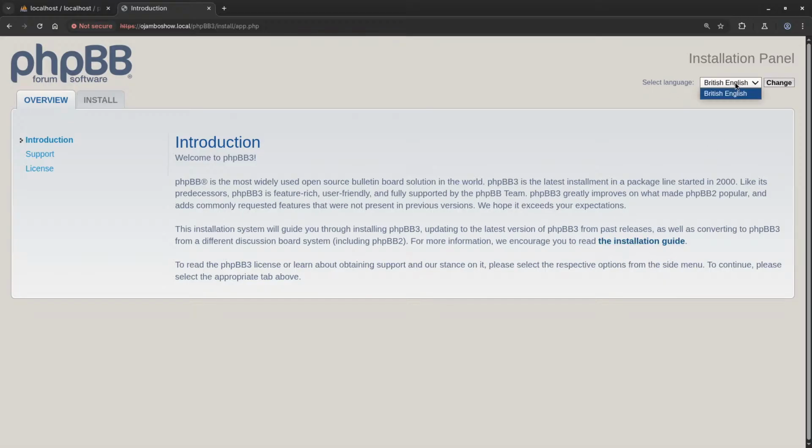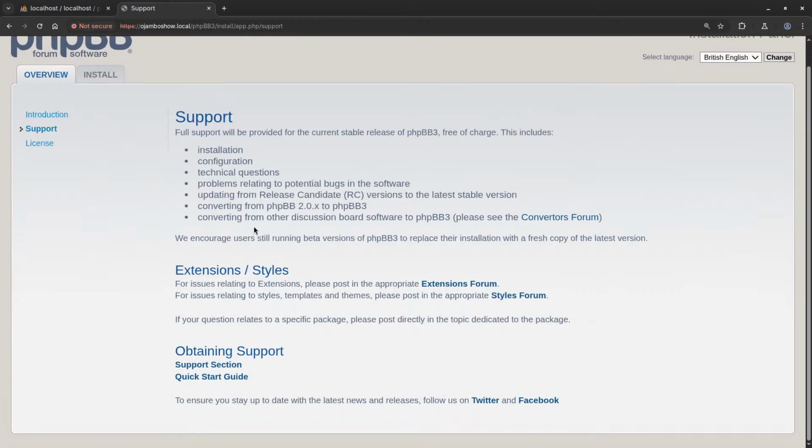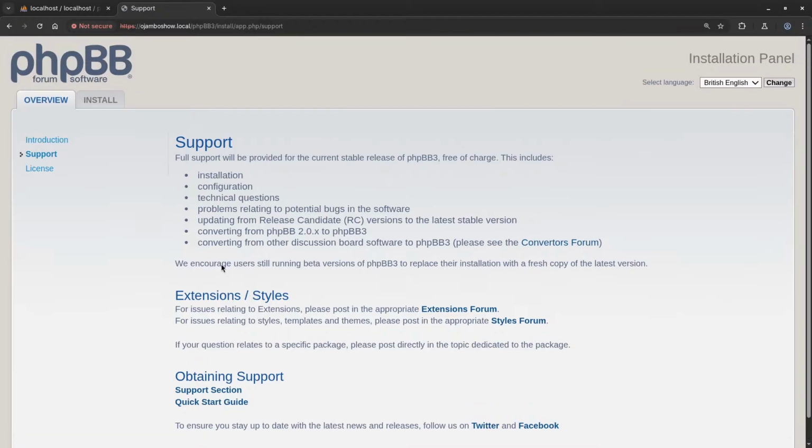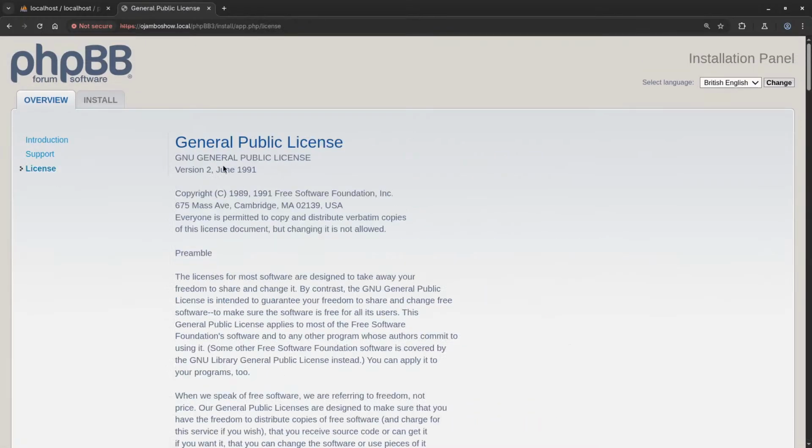You can change the language here. There's British English, so I click change. It looks like it's only English for now. I can change that later. This is support here. You can also contact me at ojamboservices.com. I can help you if you need any help with phpBB, the bulletin board. For example, maybe you want to upgrade from 2.0 to version 3. I can help you do that as well. And if you need any help with some custom extensions, I can help you with that as well. And as I discussed, the license is the GNU public license, version 2.